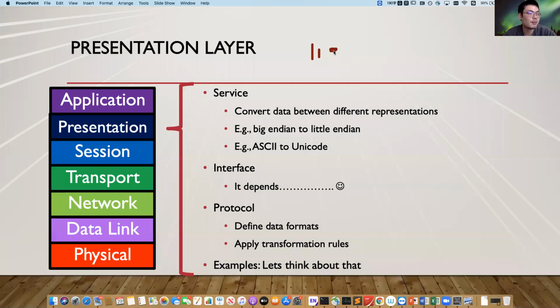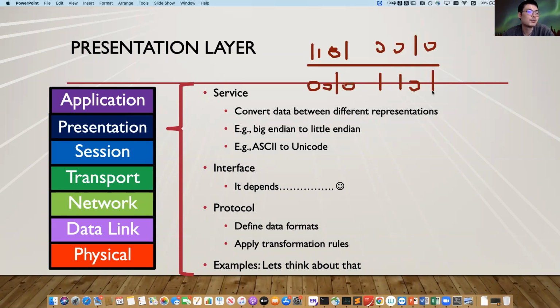1101, maybe just use four bits to represent. We should have 8, but it's not easy to see, okay? Another is maybe 0010, okay? Right. So this is one way to represent. Another way is you put 0010, and then 1101. So there are different ways to interpret, depending on your machine, your hardware, how it interprets, whether they are the same number or different numbers.